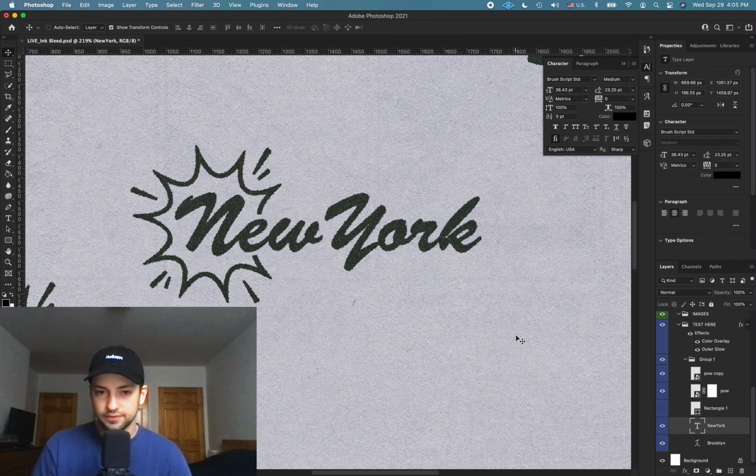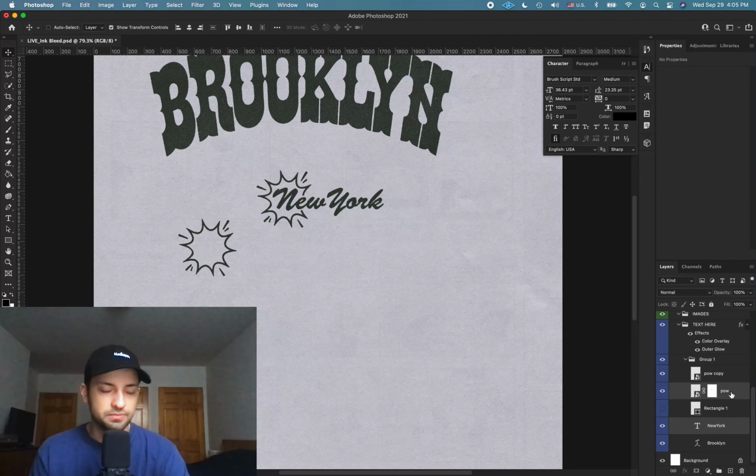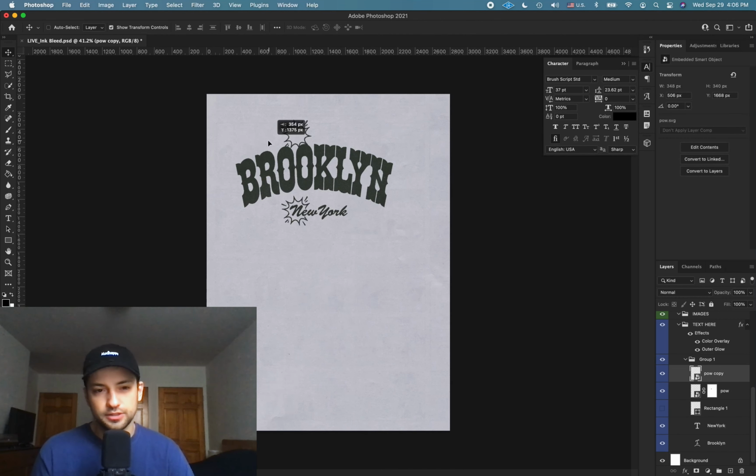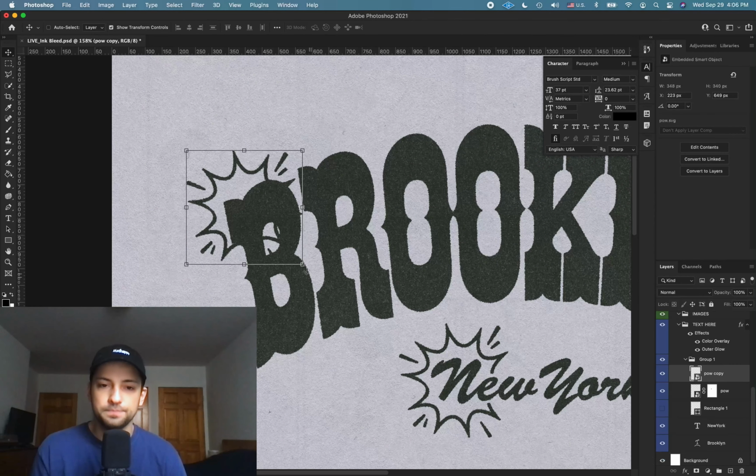I like adding stuff like that, like outlines and shapes around text, just to spice it up a little bit, make it a little bit more interesting. Then also we're going to try to add one to the Brooklyn too, because I think it could look cool. Just a little bit of a hit on that corner to spice it up, as always.